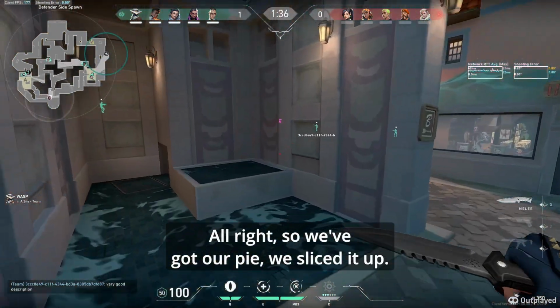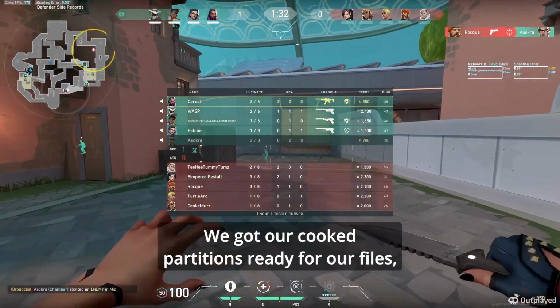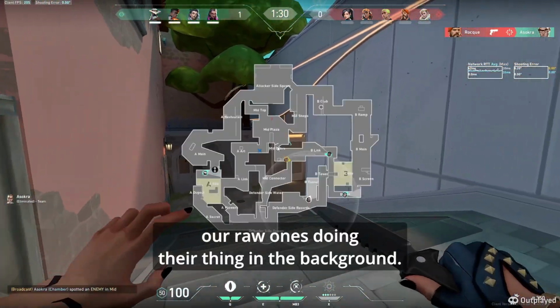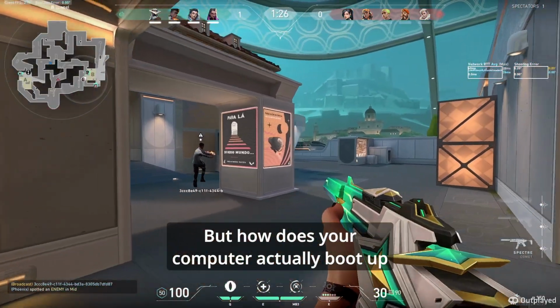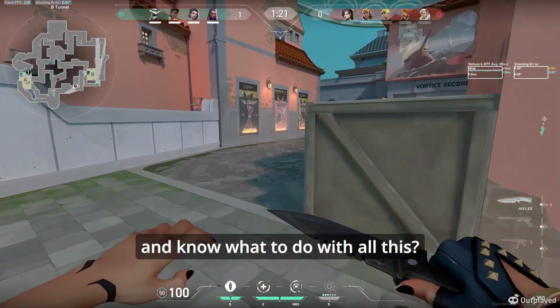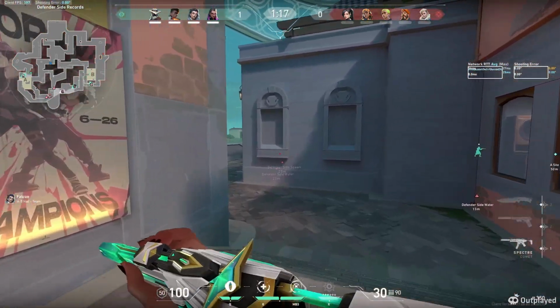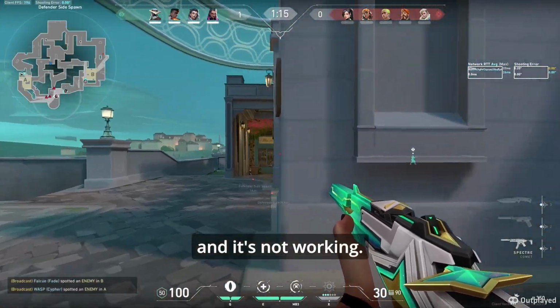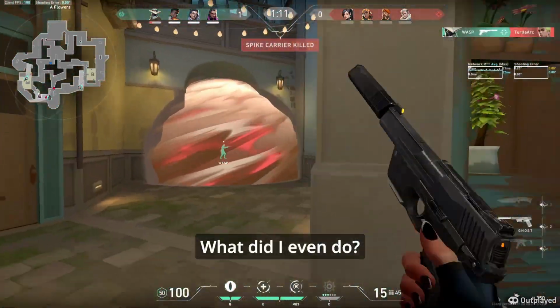All right, so we've got our pie, we sliced it up, we've got our cooked partitions ready for our files, our raw ones doing their thing in the background. But how does your computer actually boot up and know what to do with all this? It's not magic, though it can feel like magic, especially when you've worked on a computer that's not working, and then you fix it and wonder what you even did.